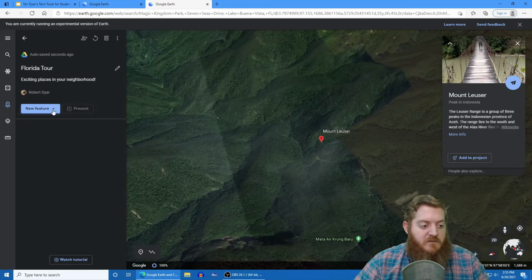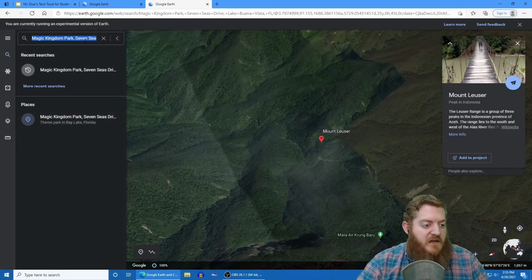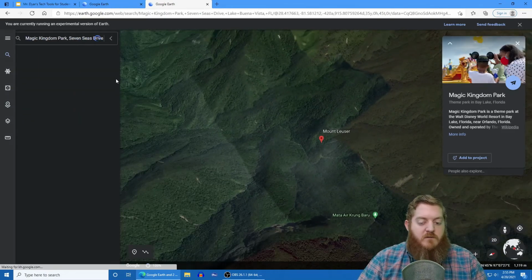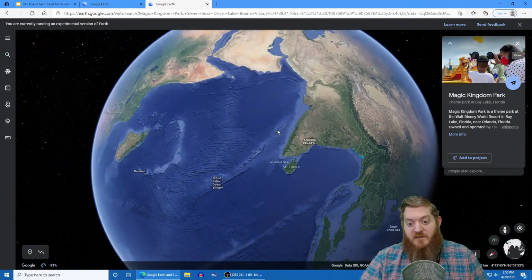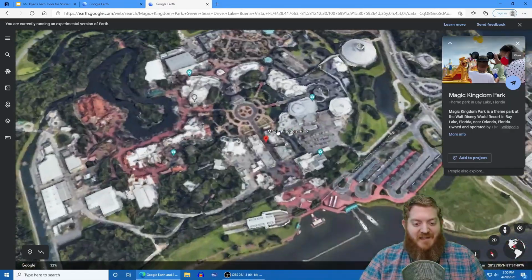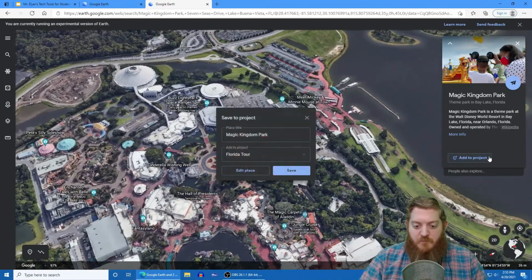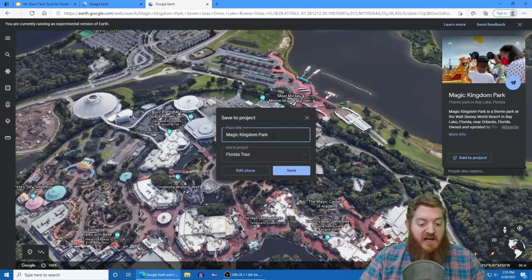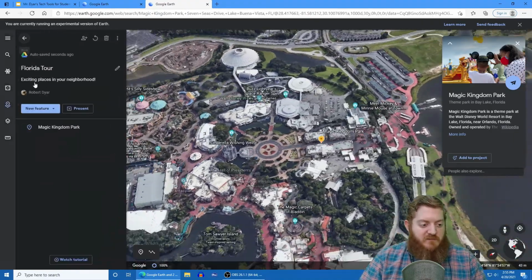So I click on New Feature. I'm going to search for a place, and let's go ahead and do Magic Kingdom Park, because that's a great place in Florida. That's going to zoom out because the last place we were was on the other side of the world, basically. It takes us into the Magic Kingdom Park, and I'm going to click Add to Project. Now I'm going to leave the title as Magic Kingdom Park, but I could call this Disney World or something else if I wanted to simplify for my kids.